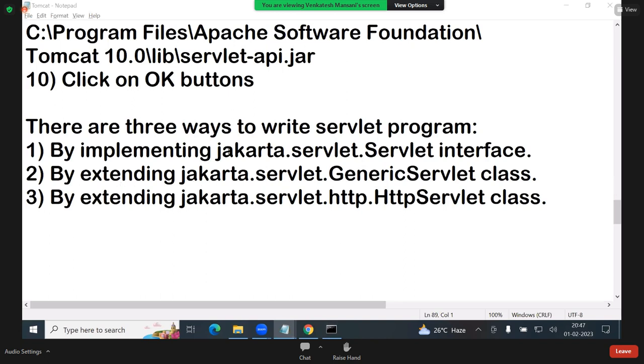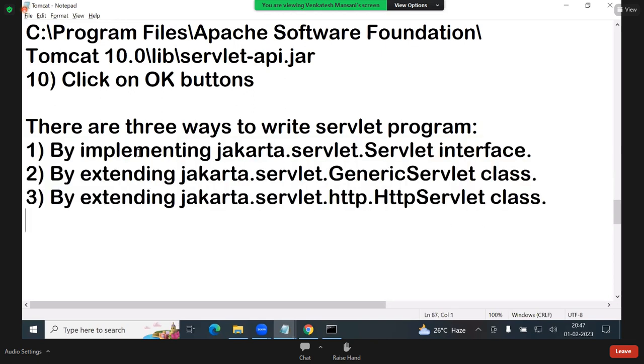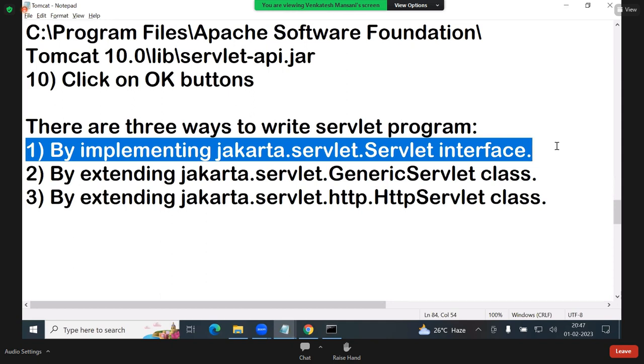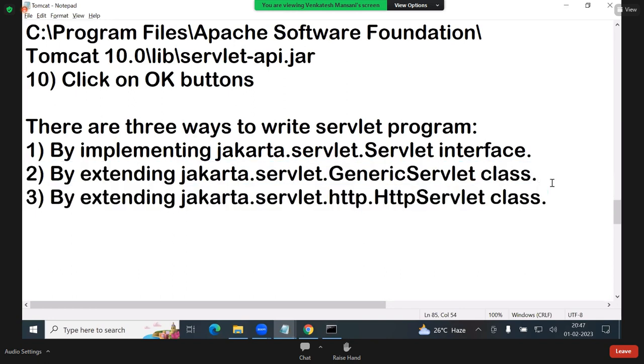By implementing the Jakarta.Servlet.Servlet interface, by extending the Jakarta.Servlet.GenericServlet class, by extending the Jakarta.Servlet.http.HttpServlet class. 3 different ways. Now, if we implement the Servlet interface, how many methods are mandatory to override? 5 methods. Okay. Alternative way, GenericServlet. If we extend GenericServlet, how many methods are mandatory? 1 method. That is the service method.